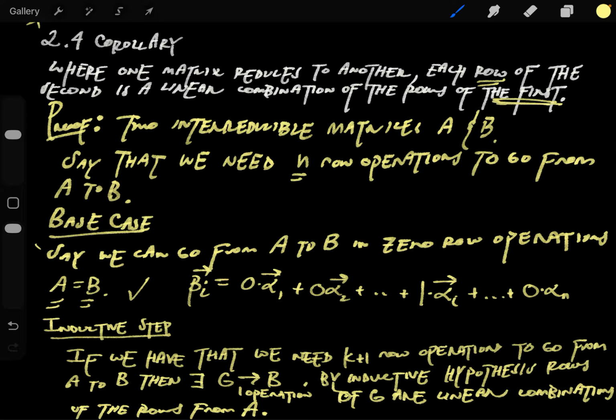we just need to show that any row operation we do to G is still going to have it, that we can write every row of B as a linear combination of the rows of G, which would mean by our previous lemma that the rows of B are a linear combination of the rows of A, because a linear combination of linear combinations is a linear combination. That's what the lemma says. So let's go and get another page.